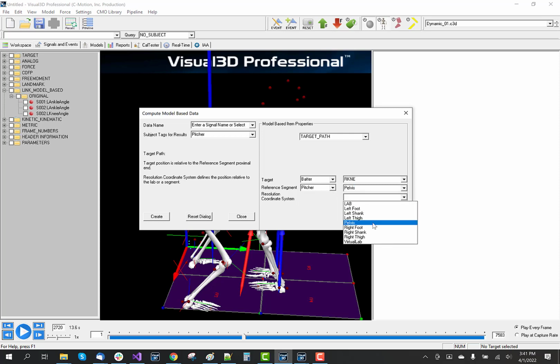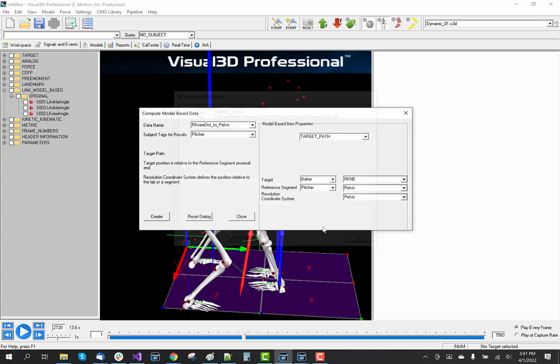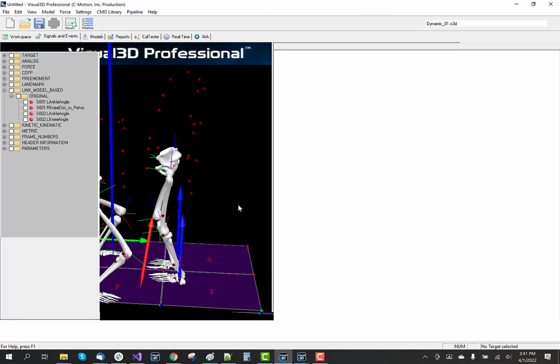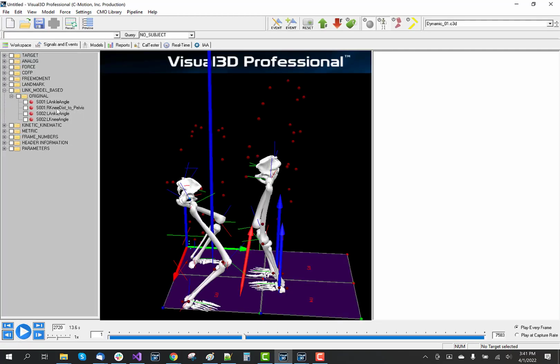And I can do this in relation to, say, the pelvis on the pitcher. So how close this knee is getting to the other subject. So I can call this R knee distance to pelvis. And so now I have one resulting signal, but that signal is between the two subjects.